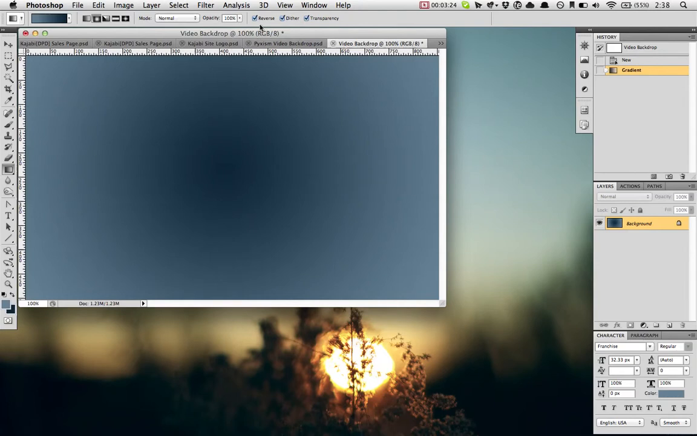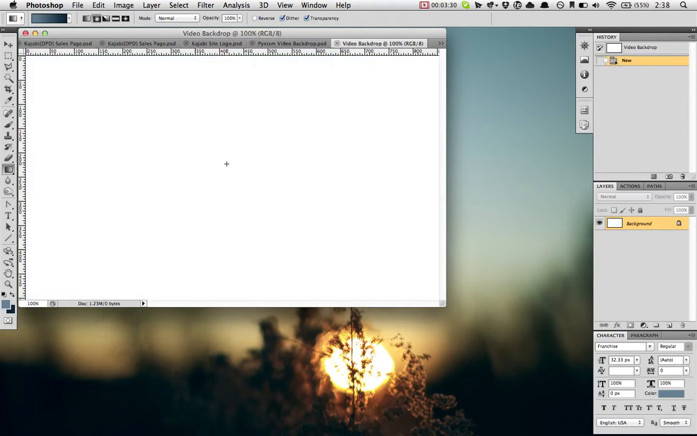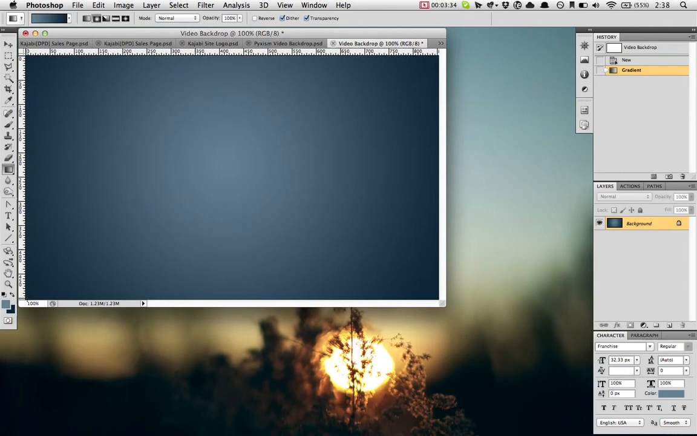But I also have reverse checked up here, which I shouldn't have checked. You may not have it, I know I do. So just uncheck that if it is checked. Undo that, and let's do it one more time, and this time it should work. And bang, now we have our gradient, right? Beautiful. Now, I am going to type Extraction Pro in here because that's the one that we're making right now.